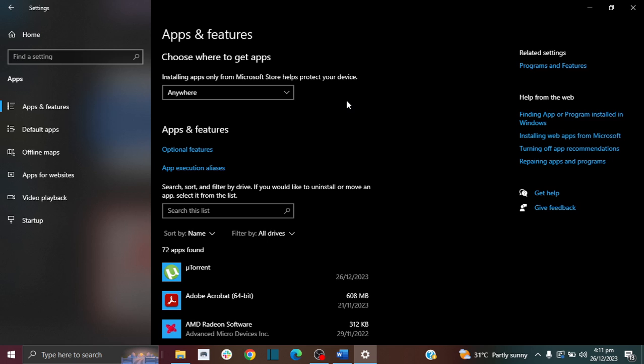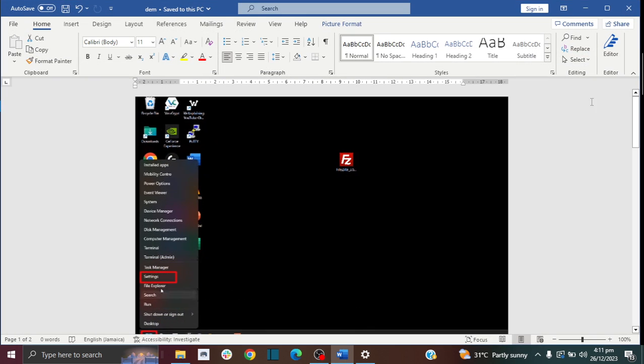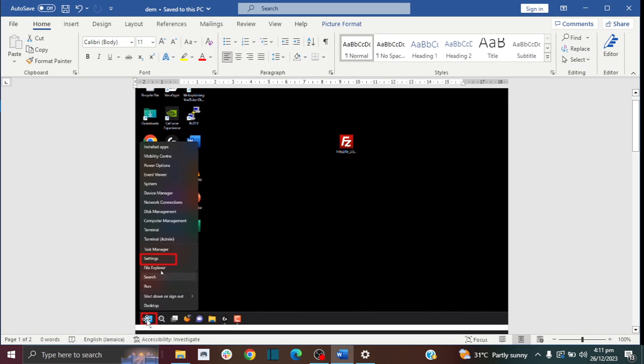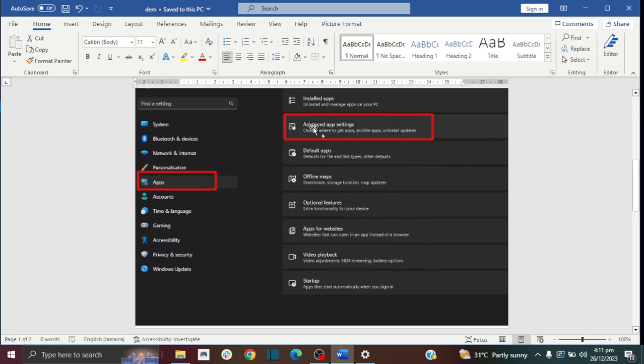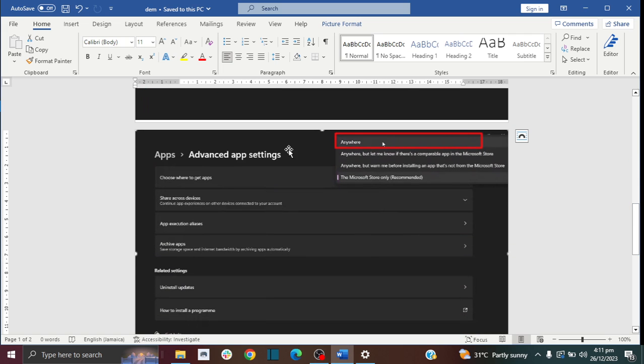Now, for Windows 11, I'm going to show you how this is done. You're just going to click on the Windows item, then you're going to go to Settings. It's very similar to what we did before. Then you're going to go to Apps, then to Advanced App Settings. And once you're at Advanced App Settings, the first item here that says choose where to get apps, click on it, and you'll see the same settings. So you're going to want to click on Anywhere. And once you click on Anywhere, go back to where your app is and try to install it again. And this time around, it will install without having that pop-up.